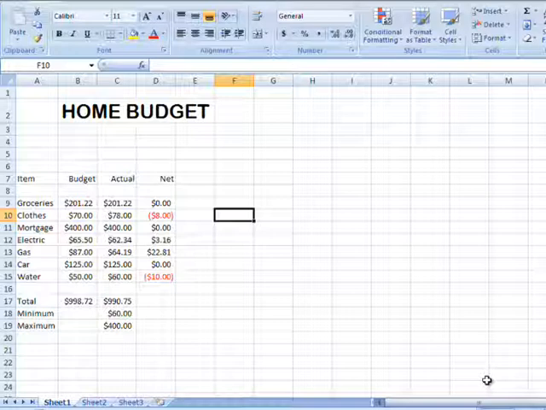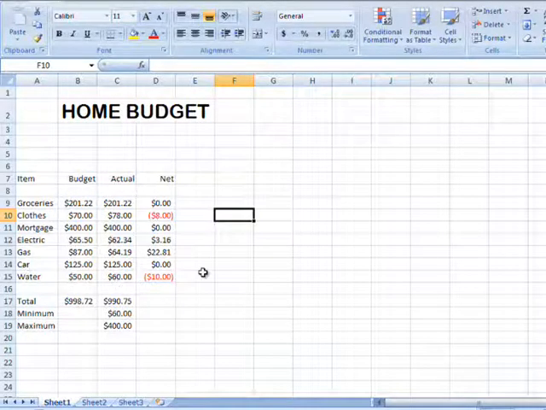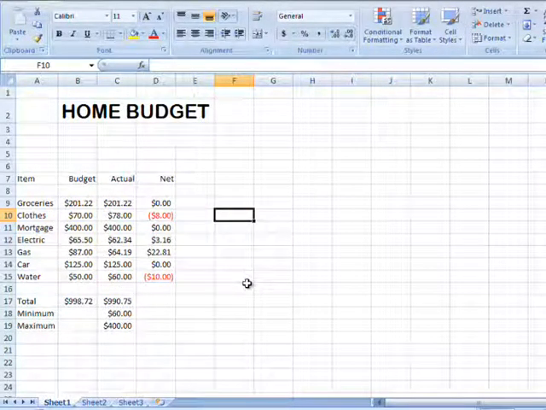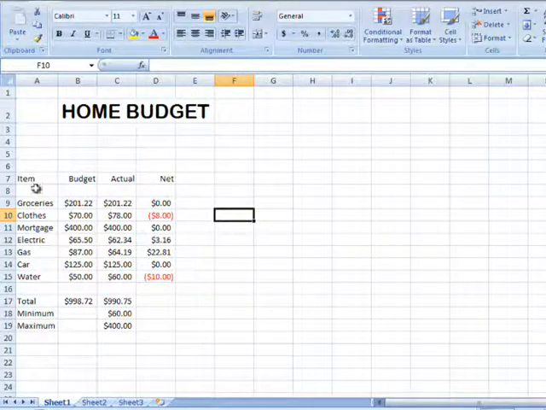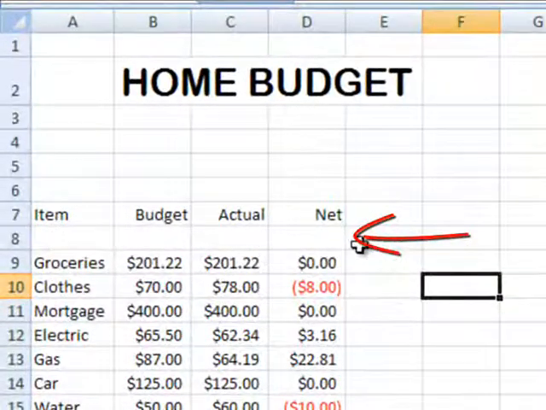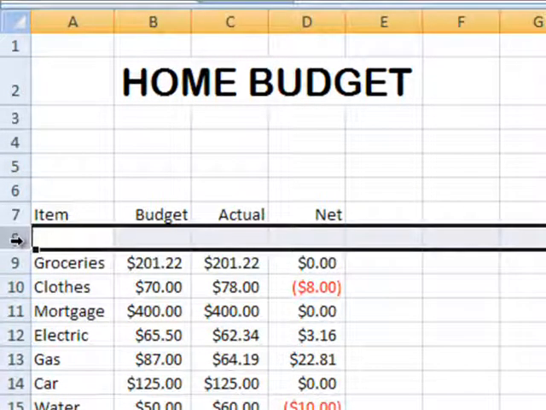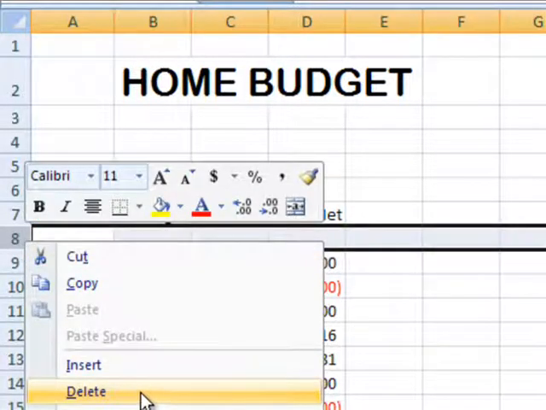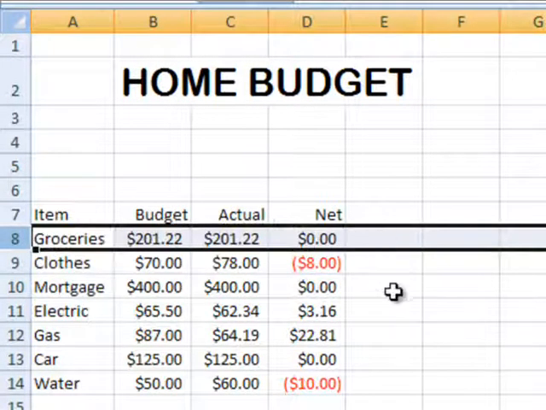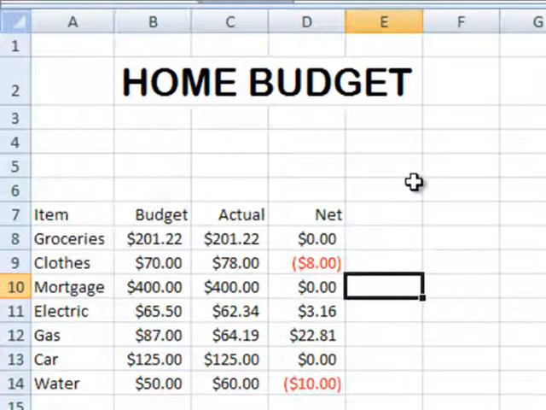Making a simple chart. We're going to make a graph of all our information. Now, one little thing with graphs, if you have blanks in your information, like I have a blank line, that sometimes messes it up. So I'm going to get rid of that now. All I have to do is go to the corner, select the whole one, right click on it, and say delete. And now I've got rid of that row, and everything moved up.